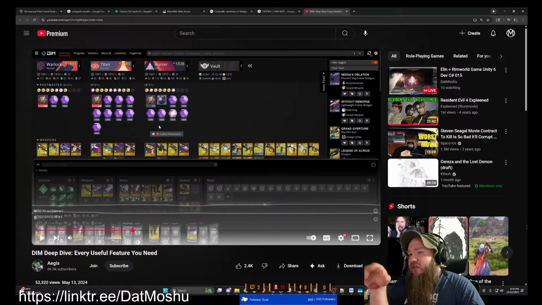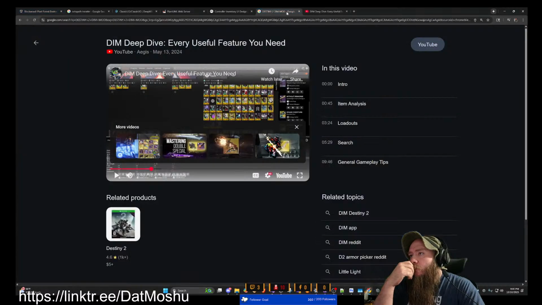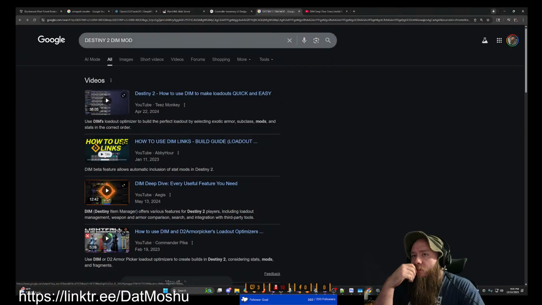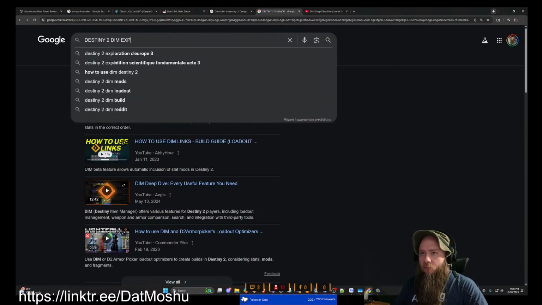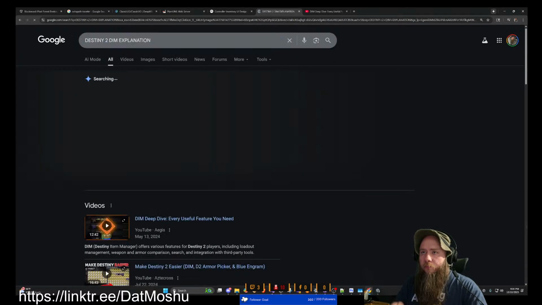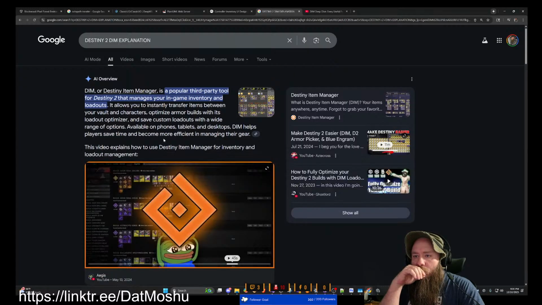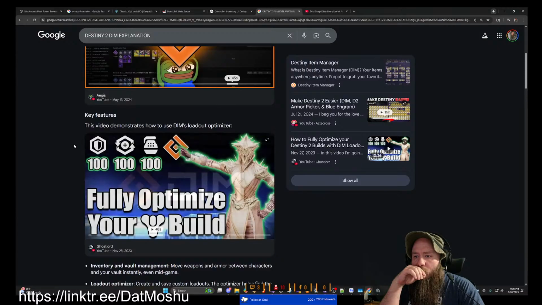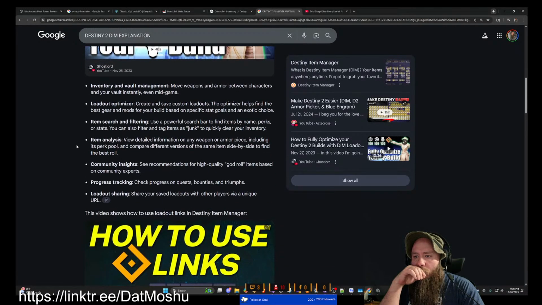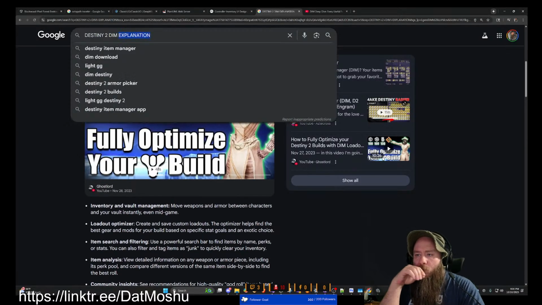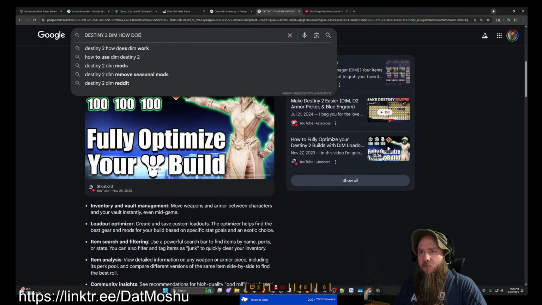But I think there's lessons to be learned about advanced inventory management when it comes to complex systems, but what the hell is DIM? How does DIM integrate?